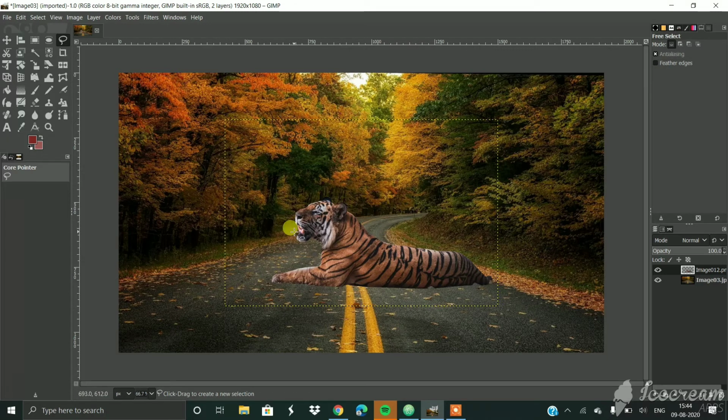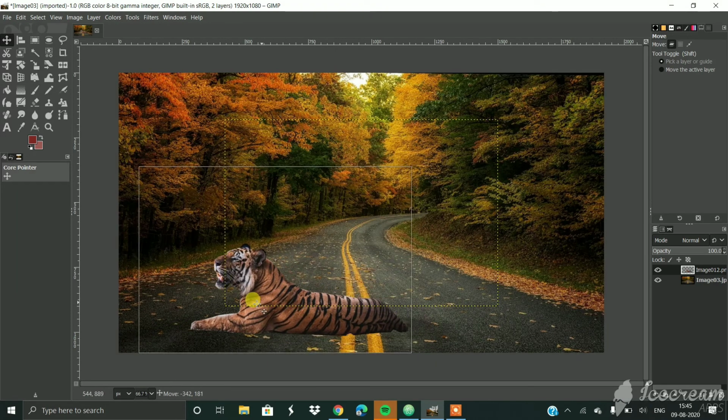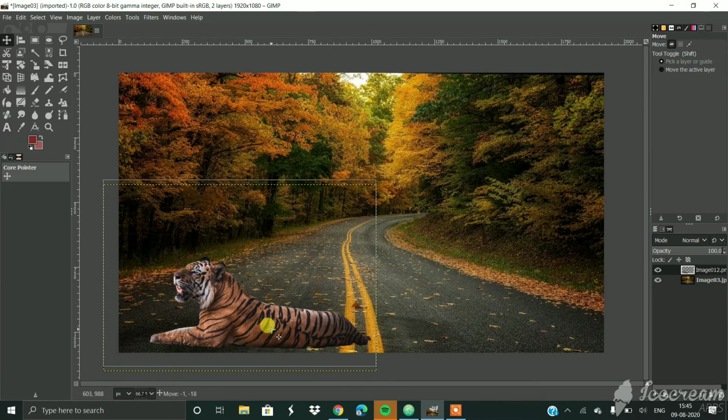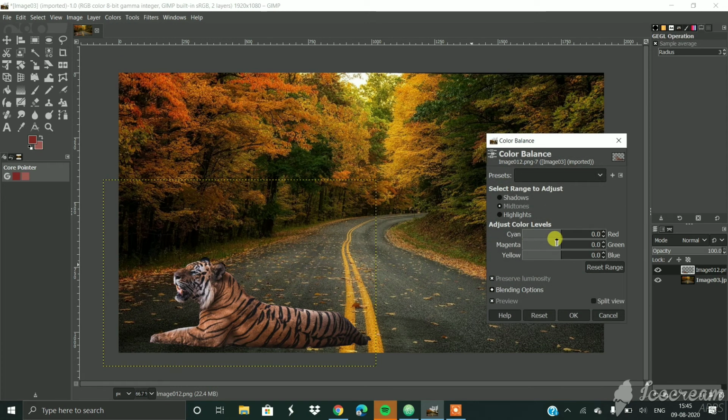Now you can see that the background of the tiger image is transparent. So to move this, select the Move tool. Now you can move this layer wherever you want. Okay, now you can even change the color balance. So go to Color and select Color Balance. Now you can definitely change it to your preferences to match the background.